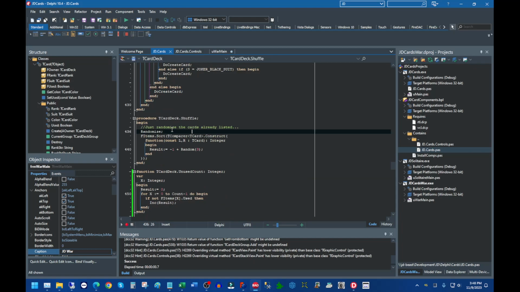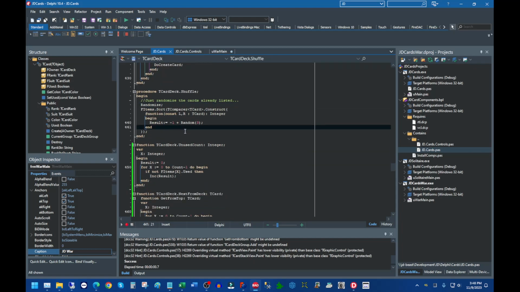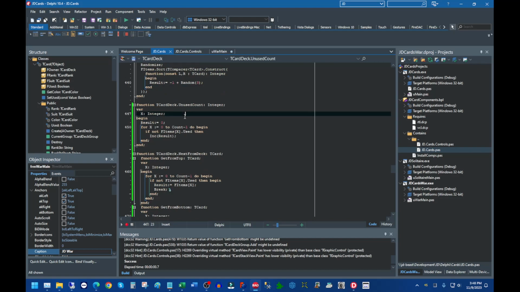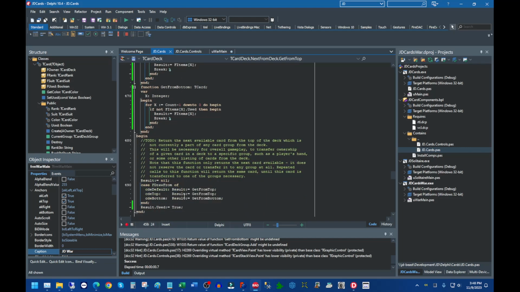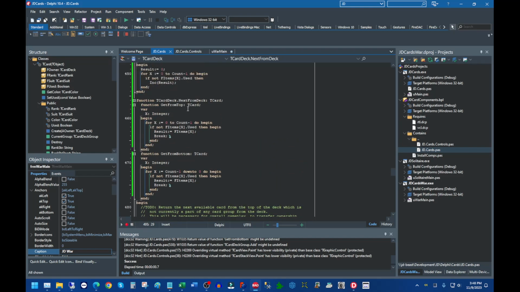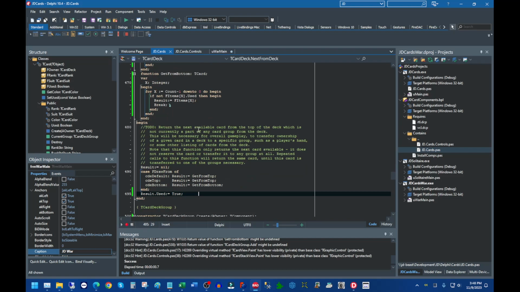Shuffle. Okay, this is where I can really shuffle the deck. Unused, so that's where that temporary used flag comes in. I can get a count of how many of these items are unused. And I can say next from deck, which actually automatically removes itself by saying used equals true. So yeah, next from deck, that actually draws something from the deck itself. And I plan to implement that in the stack concept, the stack groups.